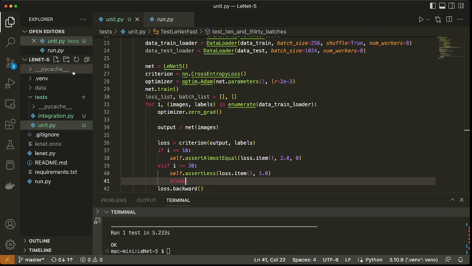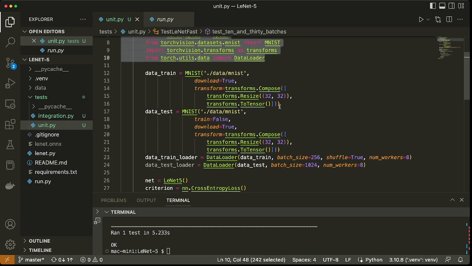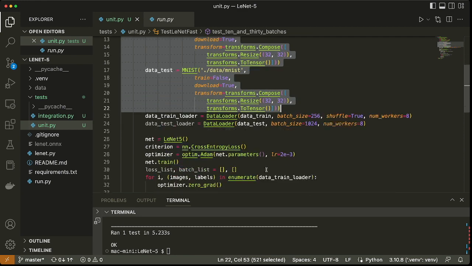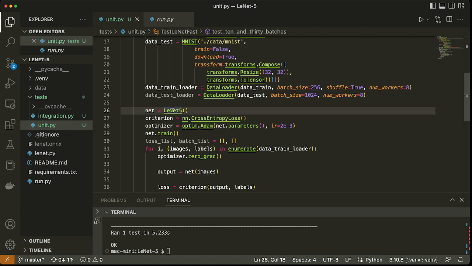Yep, that runs in about 5 seconds. What I did was I copied some of the imports from my run.py, excluding Visdom, ONNX, and even Torch. It wasn't necessary. Then I copied the code that defines the training and test data splits. Here is the code that defines the neural network, the loss function, and the optimizer.